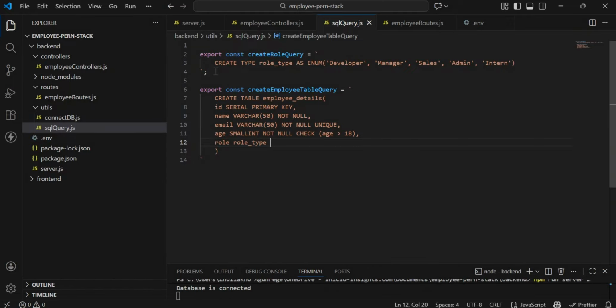Alright, next is for the row type. So NOT NULL as well. And by default, if the role is not filled, it should be intern. So if the employee role is not filled, by default, you should just store it as intern. So next is the salary. At least it should have 2 decimals, so 8,2. It shouldn't be null as well, so NOT NULL.